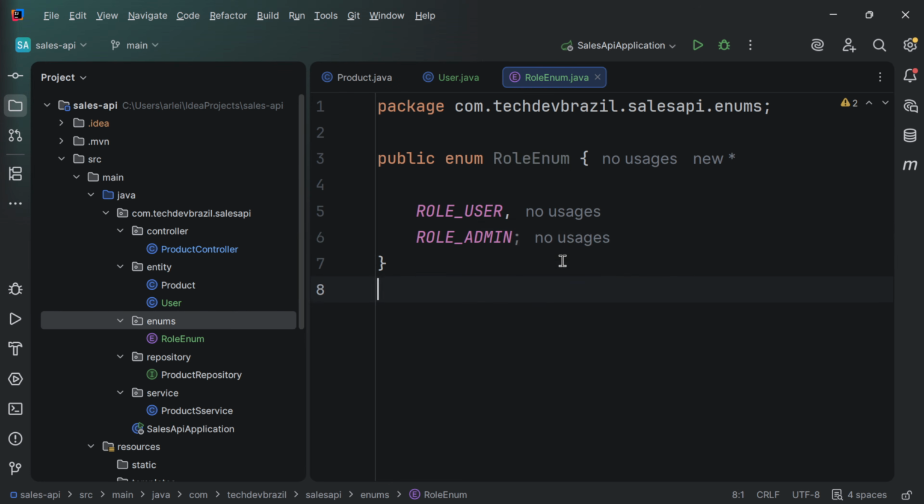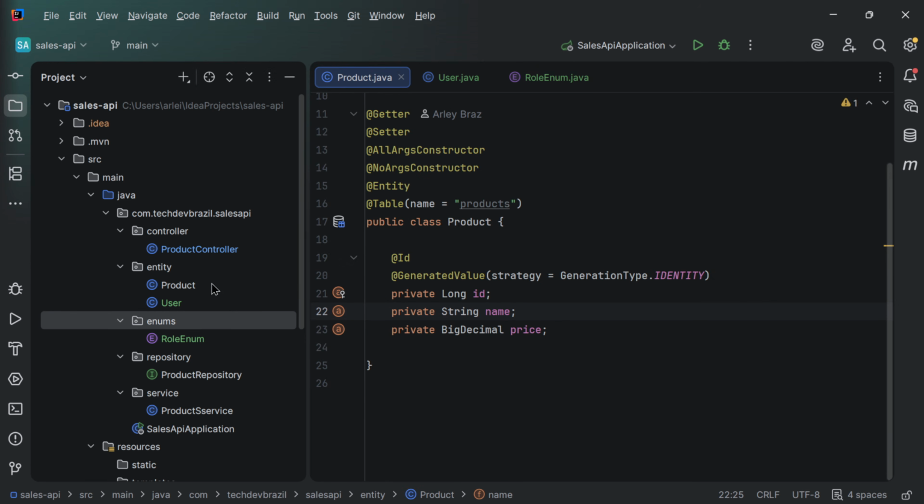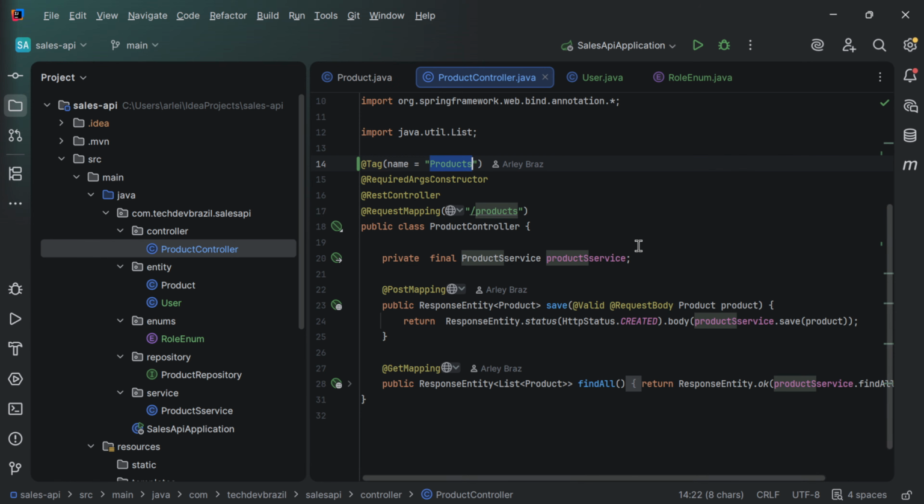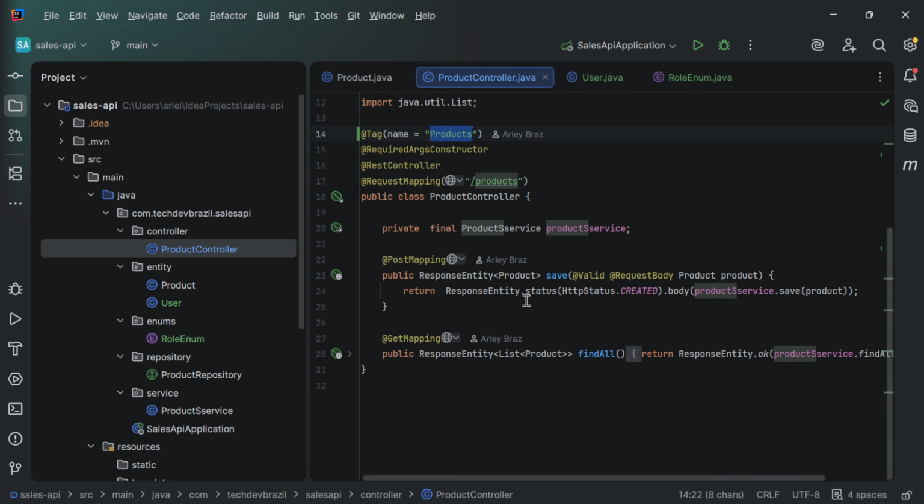Okay, so now we have an enum, and we have two options: either the user has a role user or a role admin. With that, I'm going to show you how to protect your controller, for example. To save a product, the user must have the admin role. If not, the user won't be able to access the information. I'm going to show you how to activate this after we insert the entire Spring Security configuration.